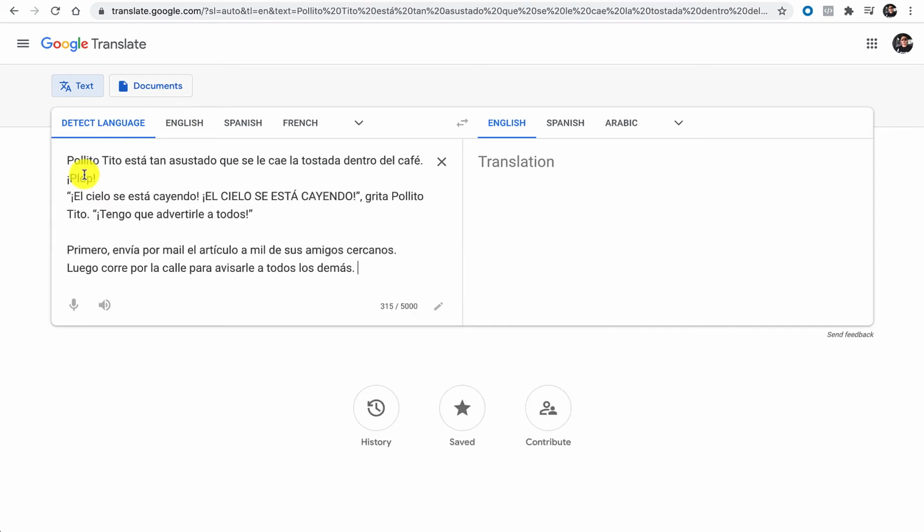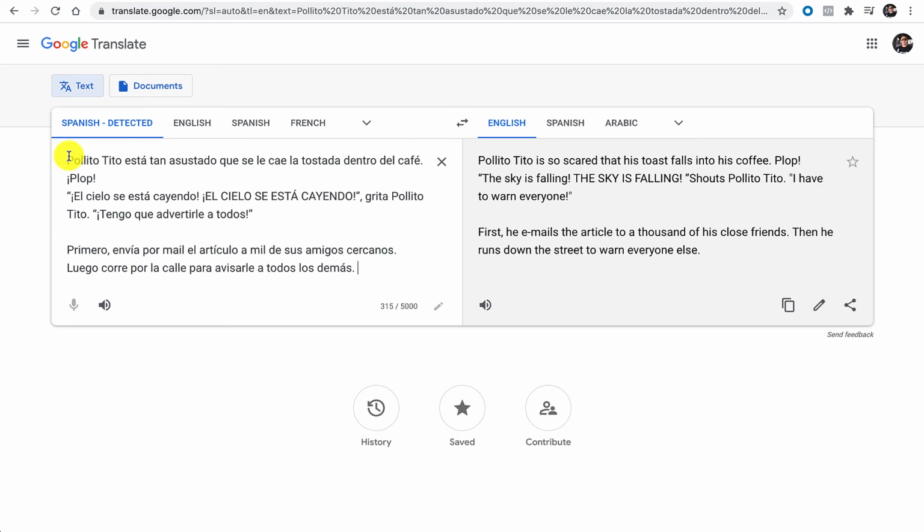So I have a little thing here in Spanish, and you can see that it automatically changes it, and Google detects that it's in Spanish. You already see it here, and it translates it into English. Now, a lot of this stuff, if you read it, actually makes sense, but a lot of the other stuff that you have to translate from Spanish to English, sometimes it doesn't make sense.